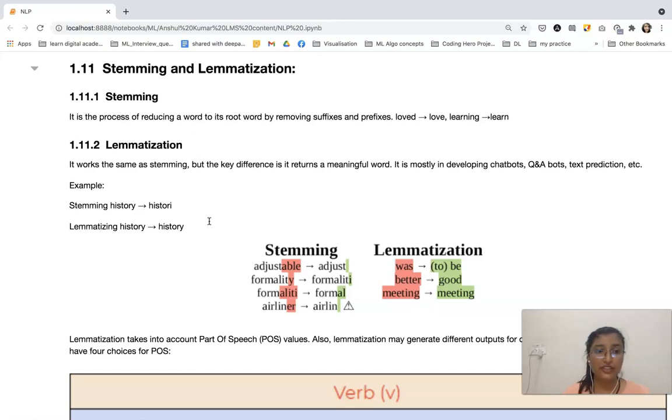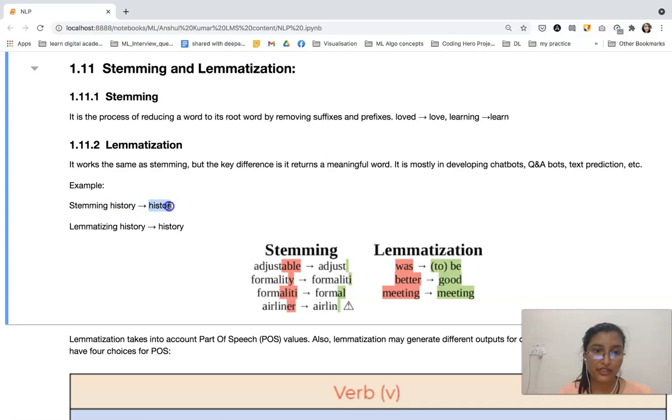Then coming to lemmatization, it works the same as stemming, but the key difference is it returns a meaningful word. By looking at the context, it returns a meaningful word. Okay, fine. Now let's see an example of stemming. History got stemmed as histori, and over here after the lemmatization process, history will remain as history. Why? Because histori does not have any meaning, but the word history has meaning.